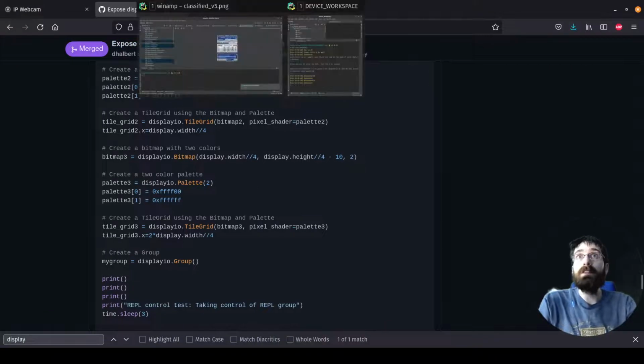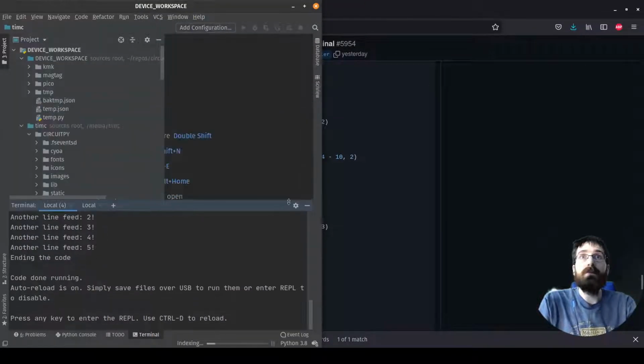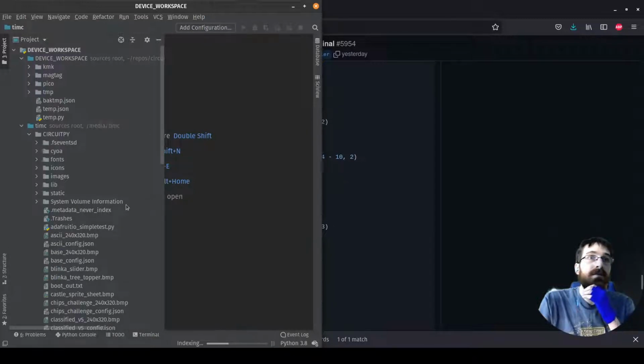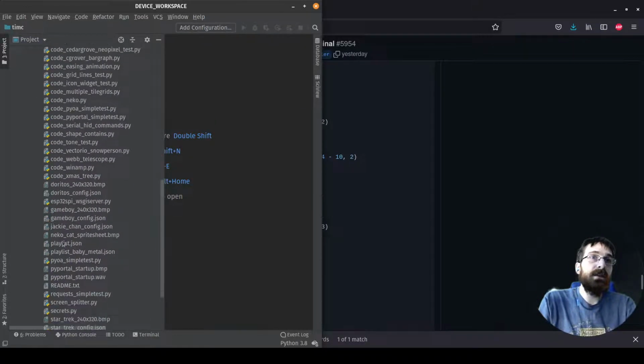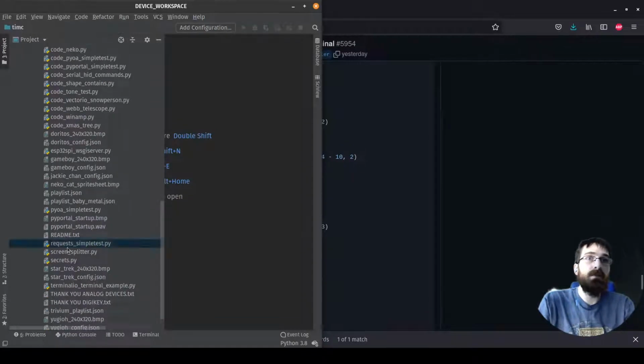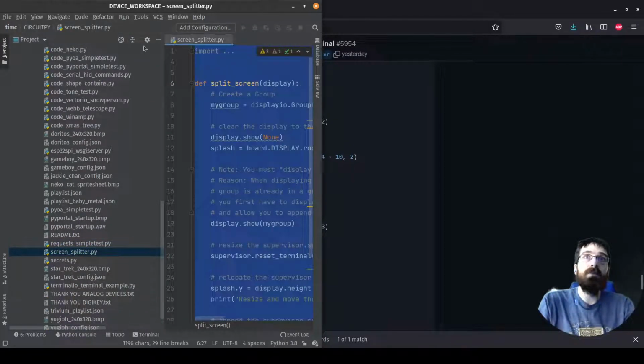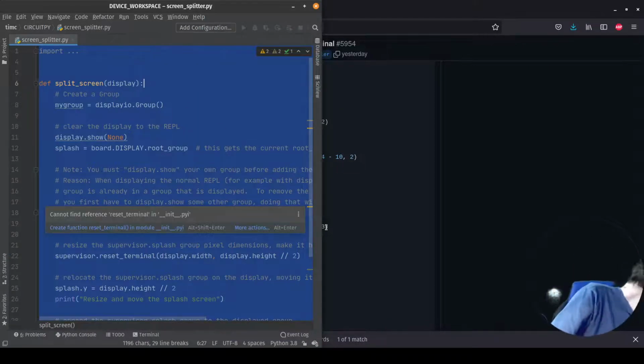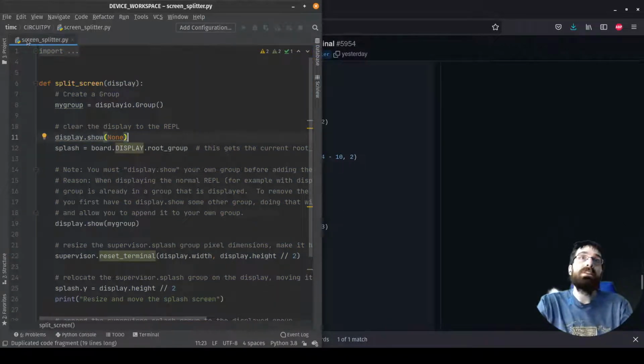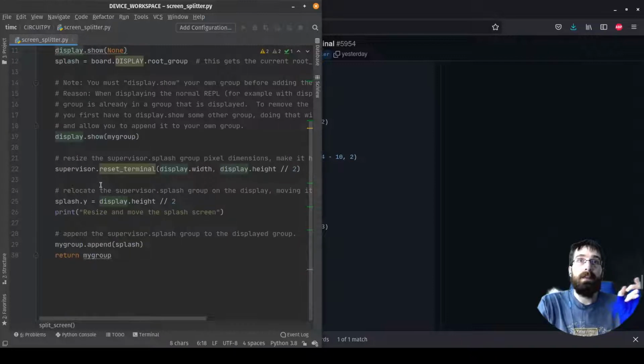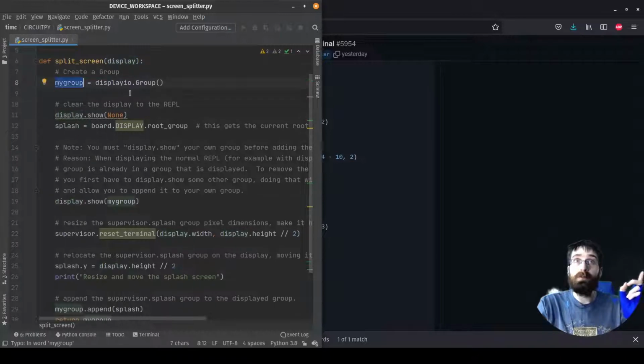I also have this here, which I kind of cut a little bit out of the sample that KMatch left there and made this into like a REPL helper function type thing. So I basically have screensplitter.py. It has the single function screen split. You pass it in the display, and then it does a couple of things. It shrinks the terminal. It moves the terminal to the bottom half of the screen. It creates a new DisplayIO group that you can then start adding things to.